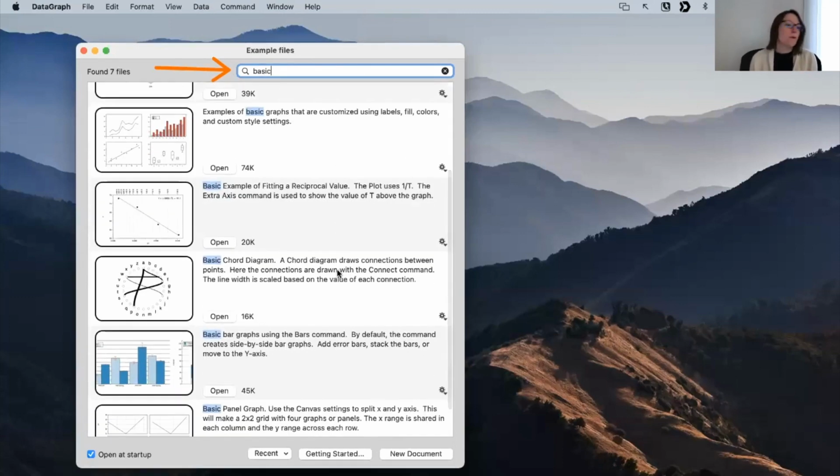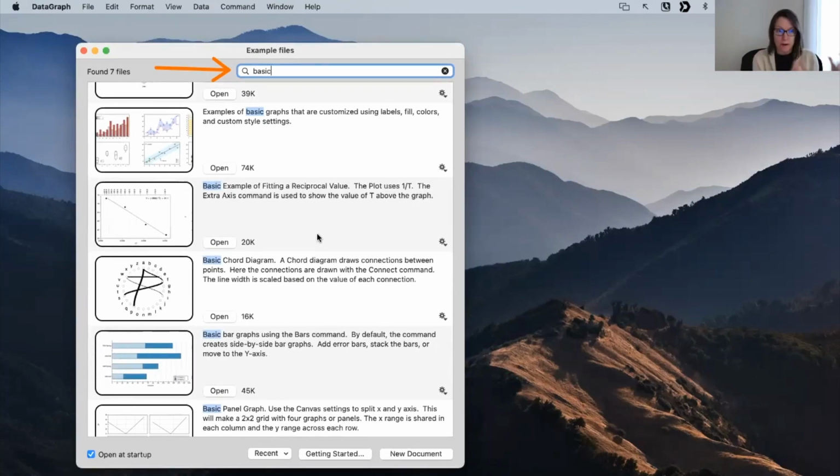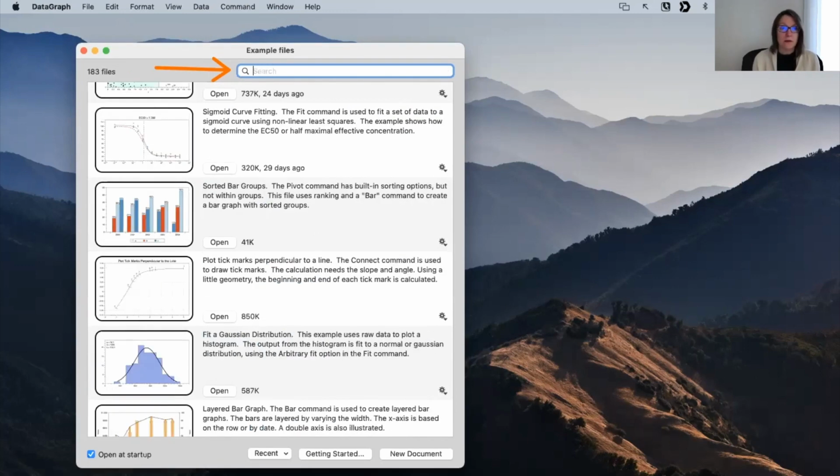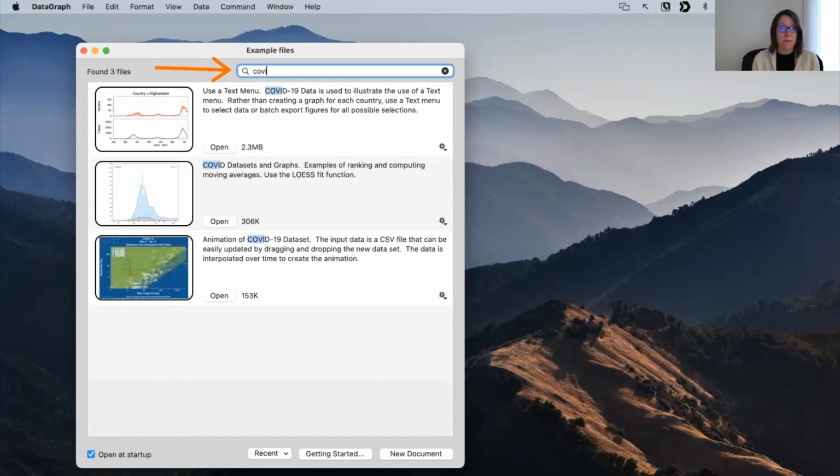But again, one of the things we're going to be doing in the very near future is adding a button so that you can look at just more basic files versus more advanced data analysis. And also some of the files here use particular data sets. For example, there are a few using COVID data in here, so we'll separate out those various case studies that we've done.